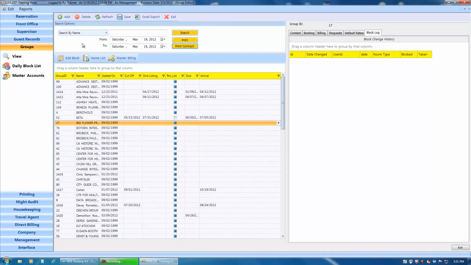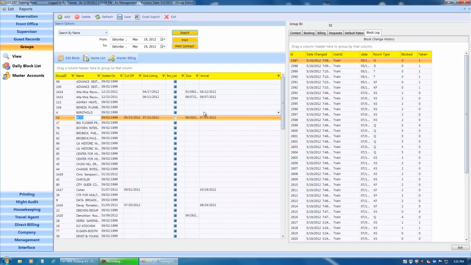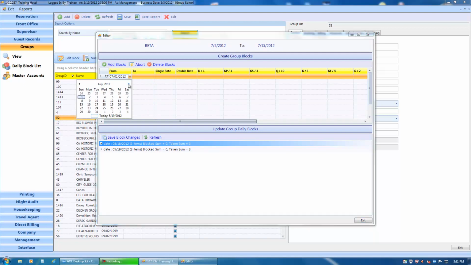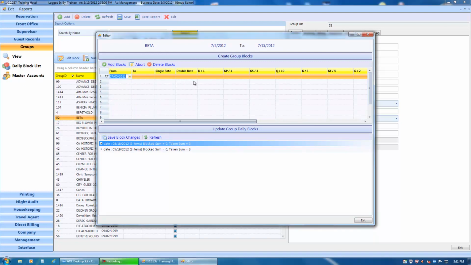The other functions we can do here are editing blocks. So as soon as you make your group, the next step would be to add blocks for any specific dates. The group arrival departure date is here. So let's say we're going to block from July 5th. And it doesn't have to be the whole stay.